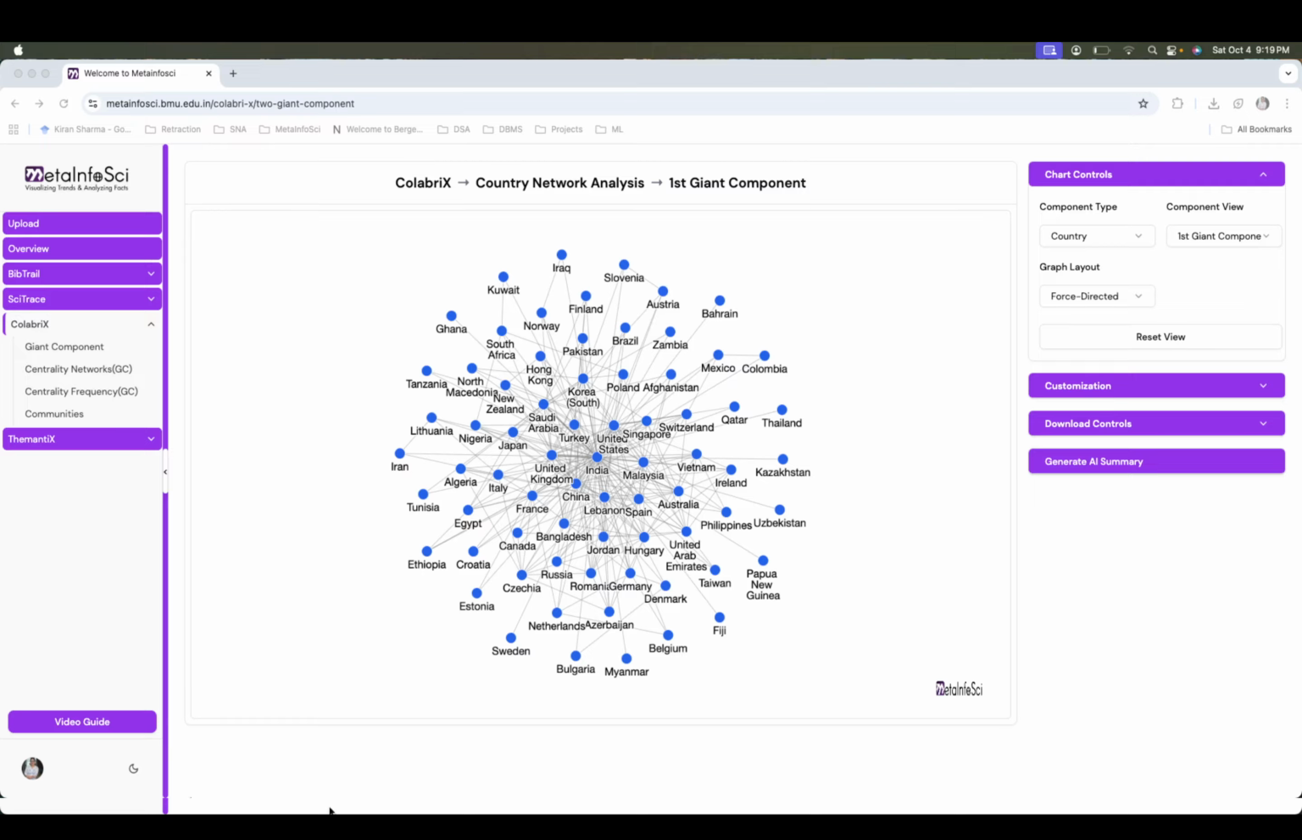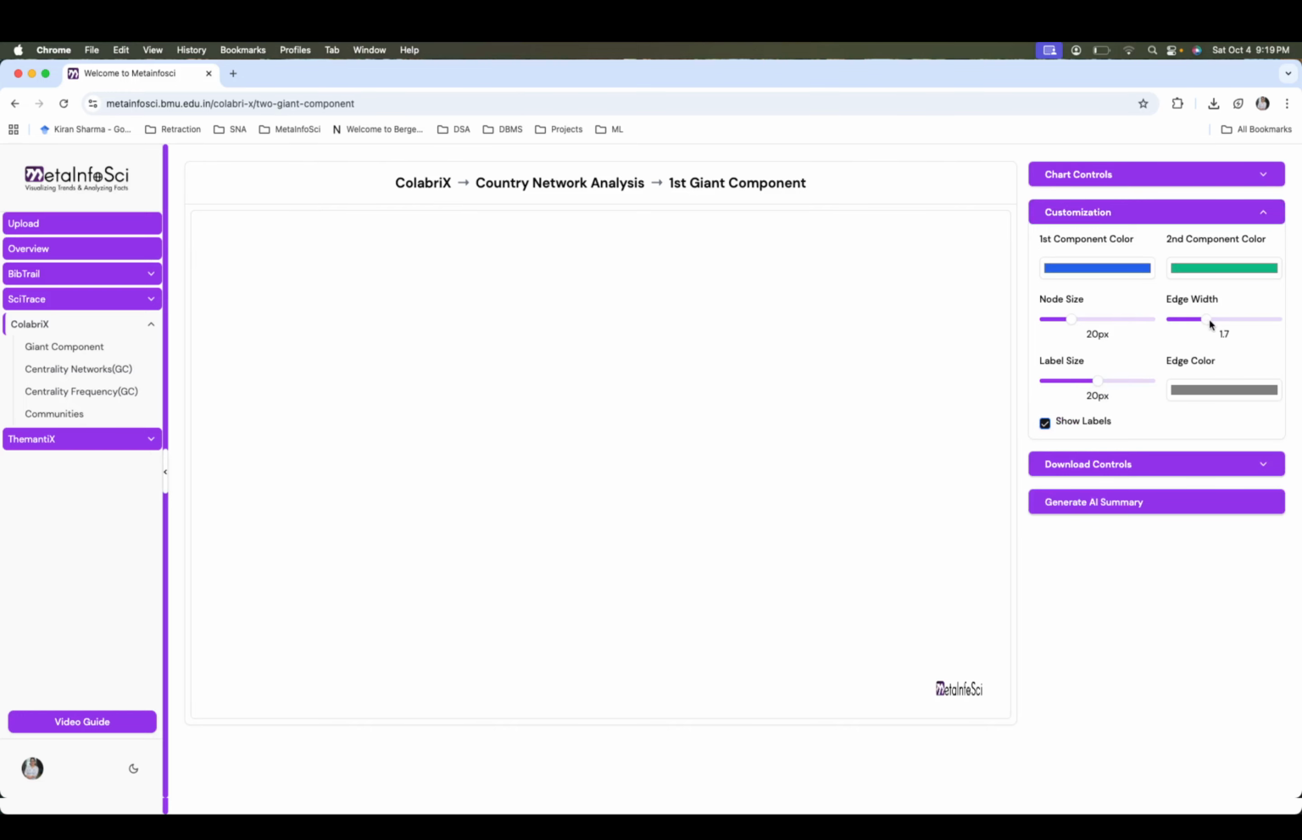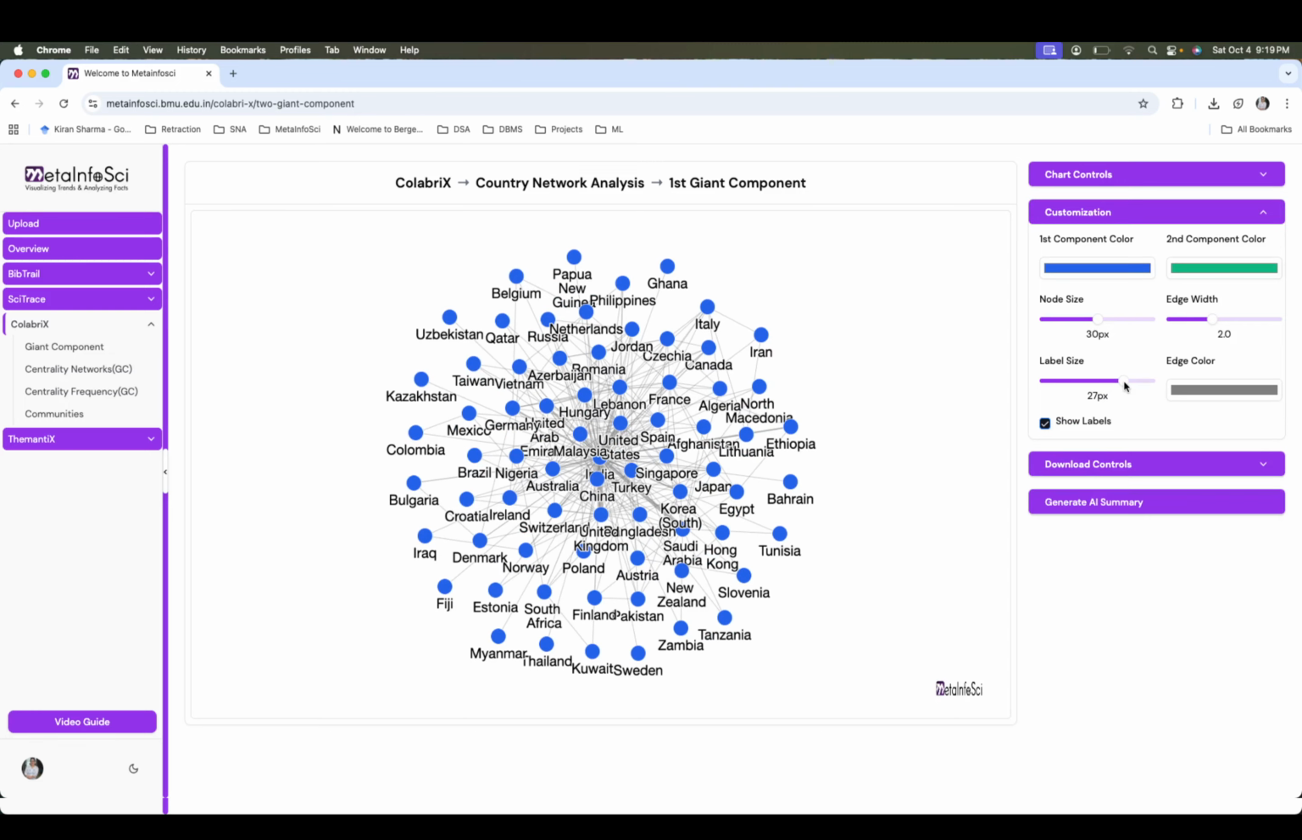So here you can have two types of analysis, one on the author analysis, one on the country analysis. You can reset the view of your network. You can drag and drop the nodes in the network. You can set the edge width. You can set the node size. You can set the labeling font. You can increase and download and use. Another part, you can look into the second connected component and so on.